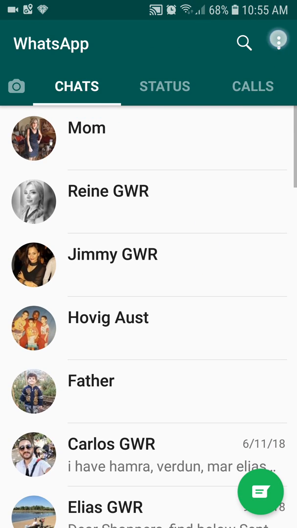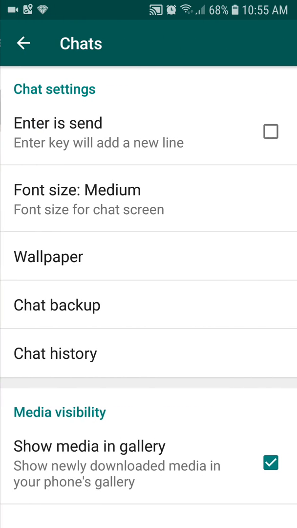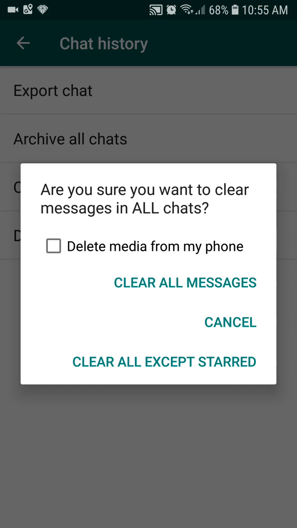And again, if you want to clear all the messages, even the starred ones, go to settings, chat history, clear all chats, and you tap on clear all messages right here. So that's basically it guys.